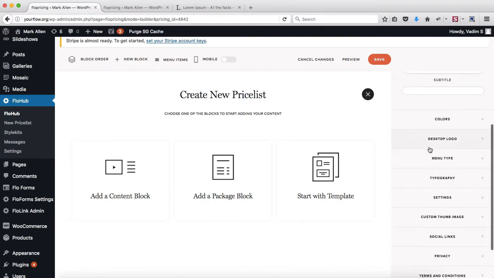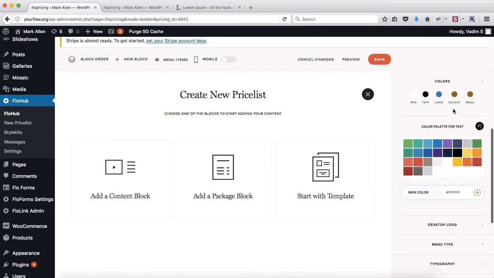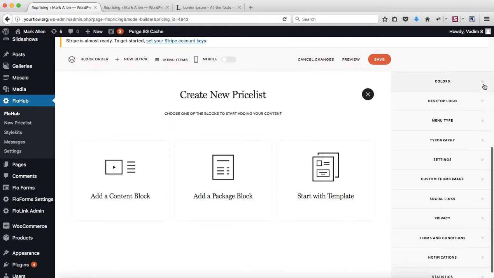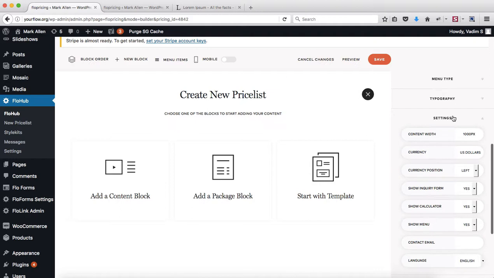But just to give you a quick overview, basically within the colors area you can make adjustments to everything in terms of colors. So all of the text, links, accents, menu, etc. all is adjusted within the following area. Then we have an option to upload our desktop logo. Then we have menu settings, font settings, typography, general settings in terms of content width, currencies you may use, etc.